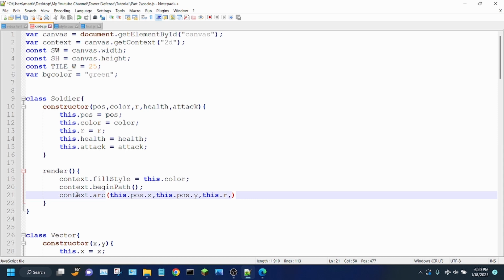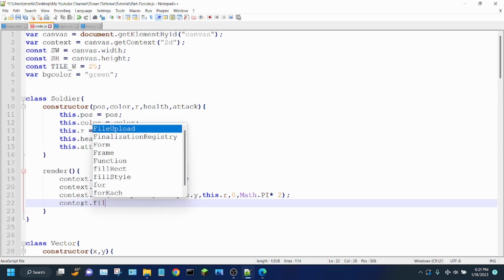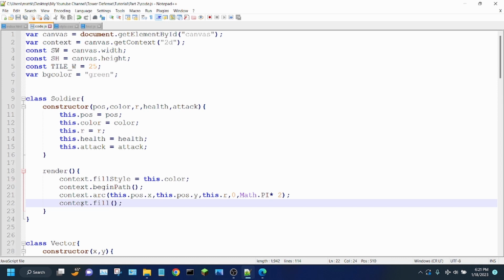Now we want to know through what angle we're going to rotate, because the arc is not necessarily how you draw circles. It's just how you draw any arc to the screen. So if I wanted a semicircle, I would do 0 to 180 degrees. So I would do 0 and then Math.PI. But since we want a full circle, we're going to do 0, Math.PI times 2. And that will draw a circle to our screen. Now to finish up with the circle, we're going to call the fill function, context.fill, and that will draw the circle to the screen.